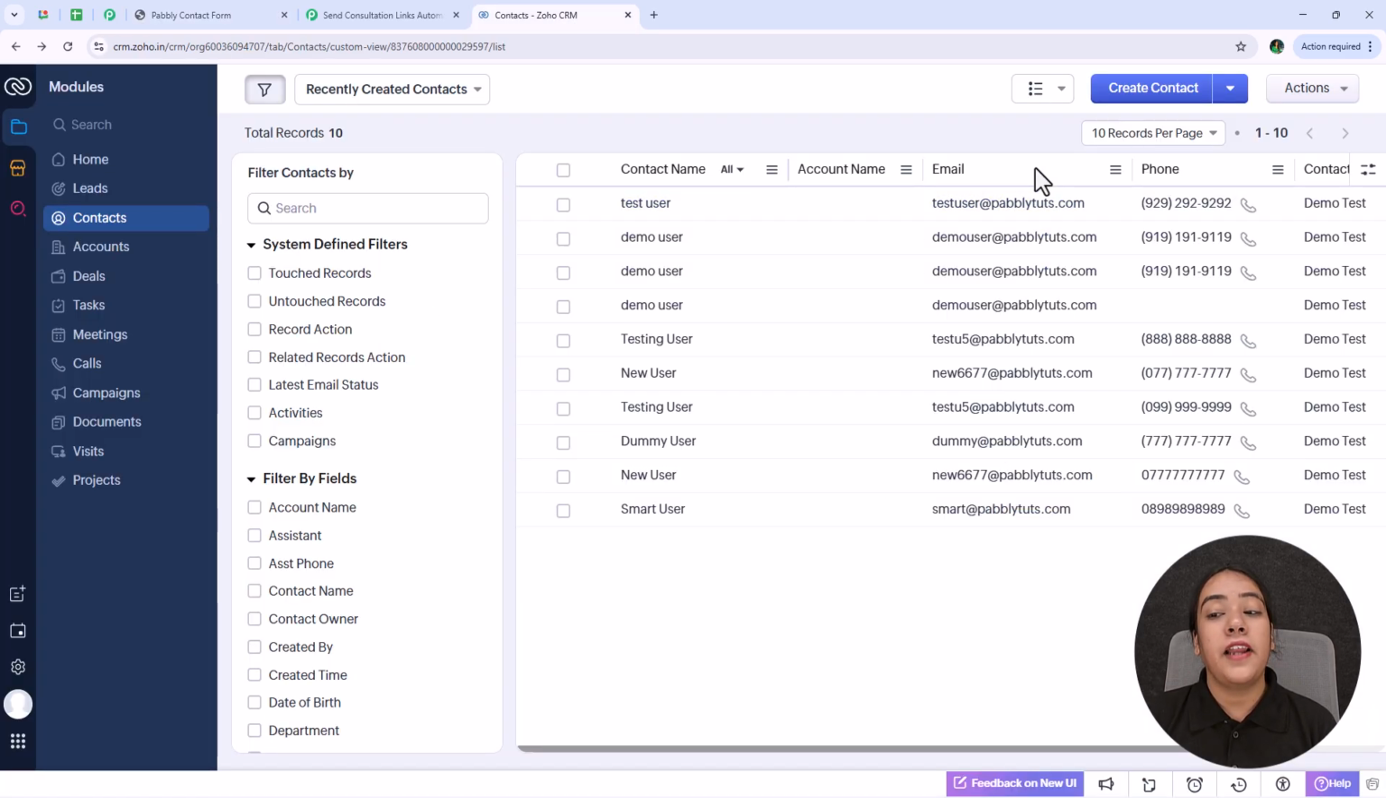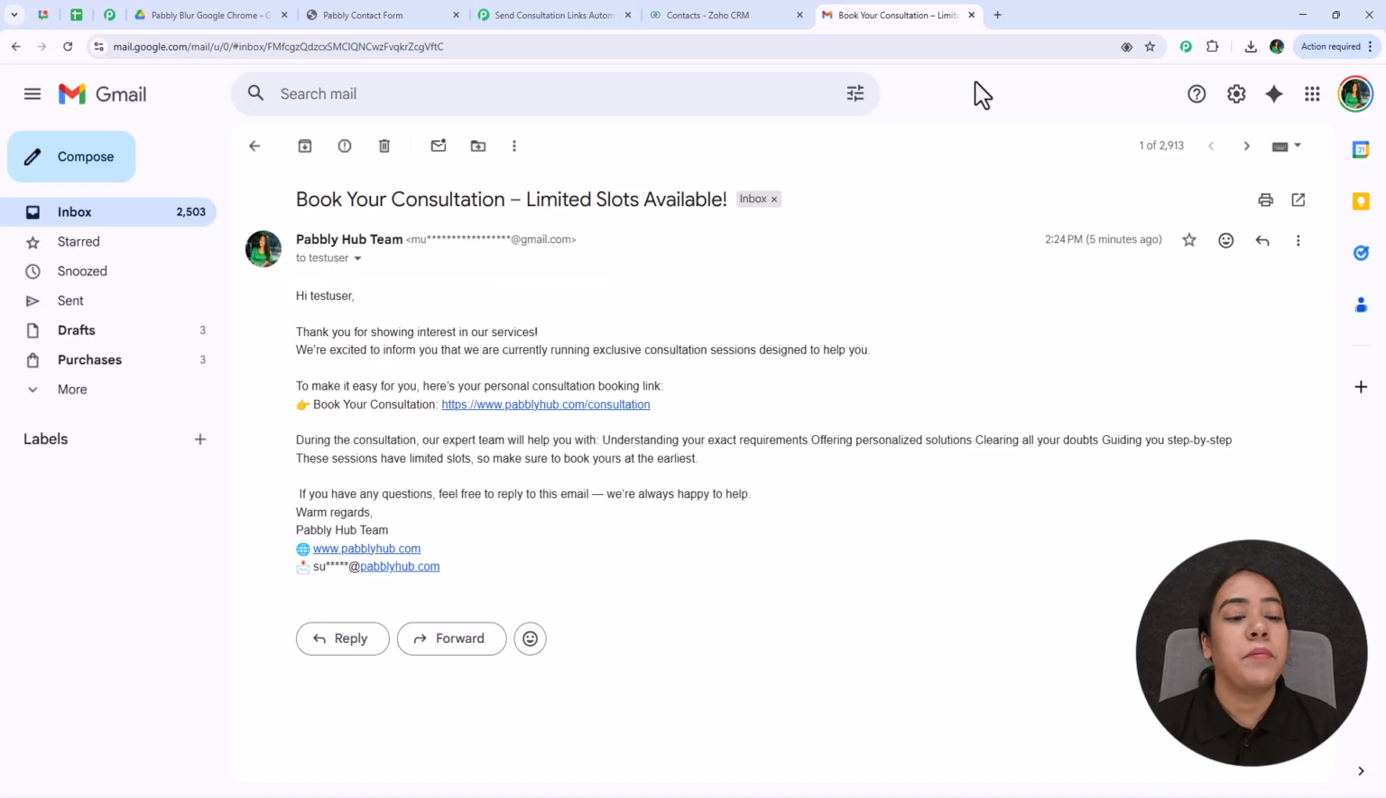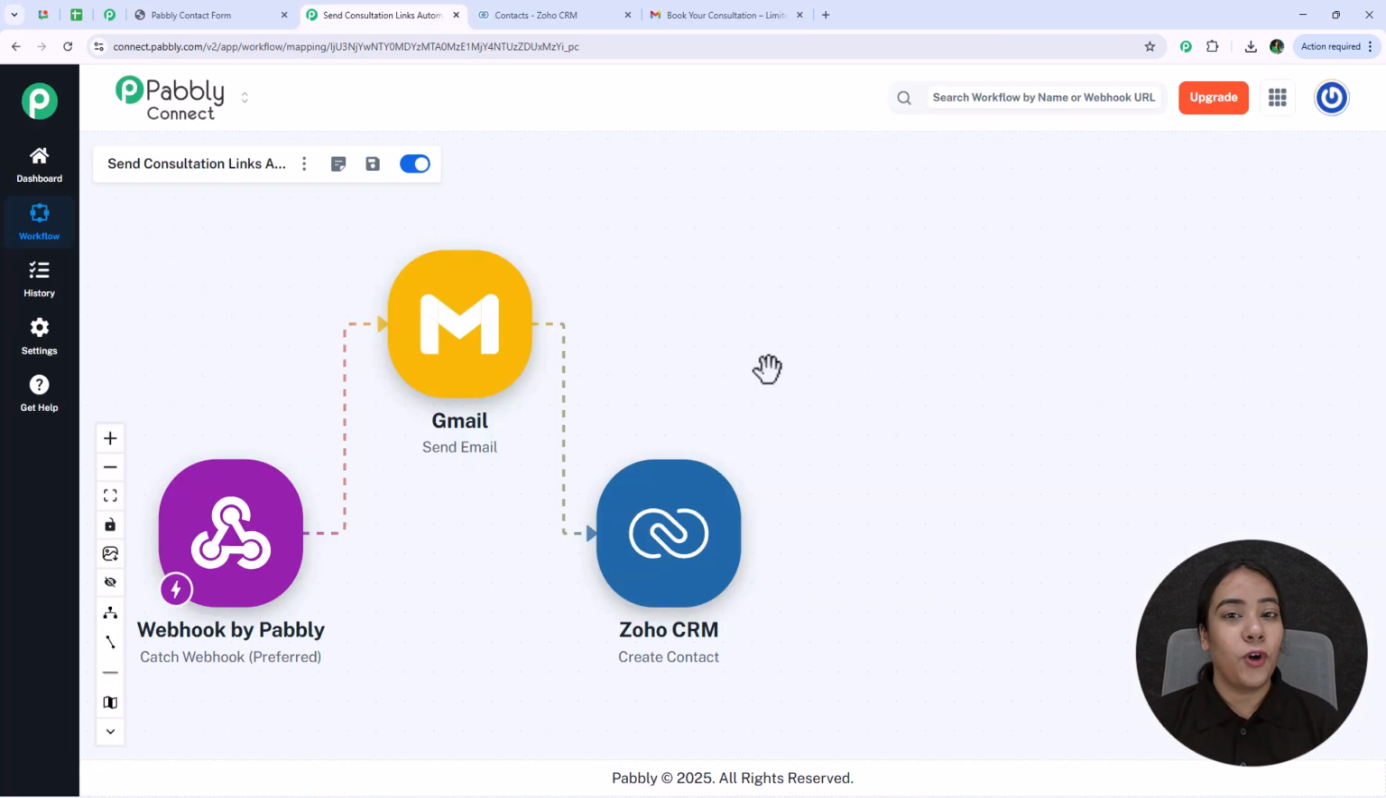With that, my detail has been stored on my Zoho CRM account. At the same time, a mail has been received to me with the consultation link and their company detail. So if you want to automate your task and make your work life hassle-free, then let me guide you further.